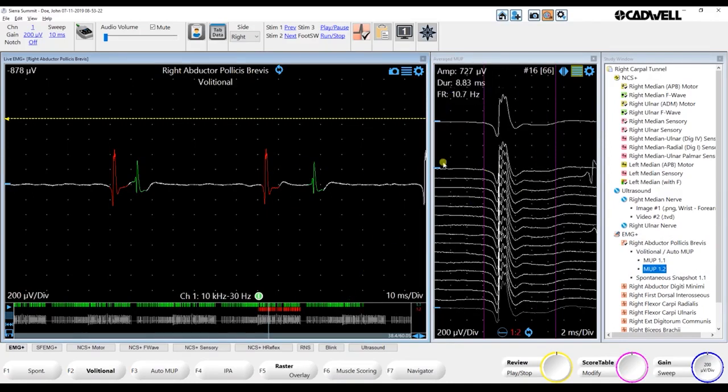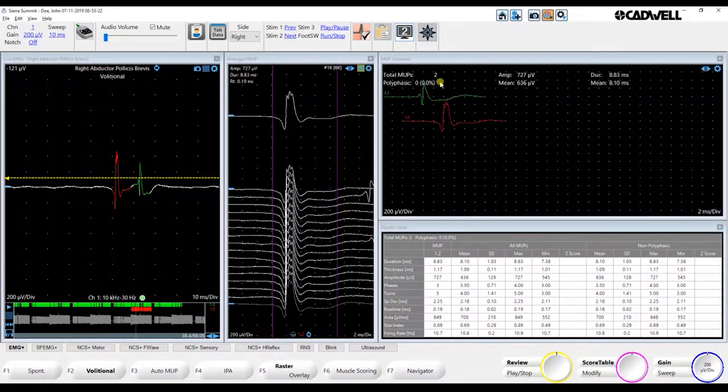Now if I go to view 2, I can see that I've already collected 2 motor units, and I can see the results of those 2 motor units. So I'm looking at all these different measurements for that particular muscle. This is probably more than most people ever want to see, so it's actually really easy to customize this to the information that you care about.